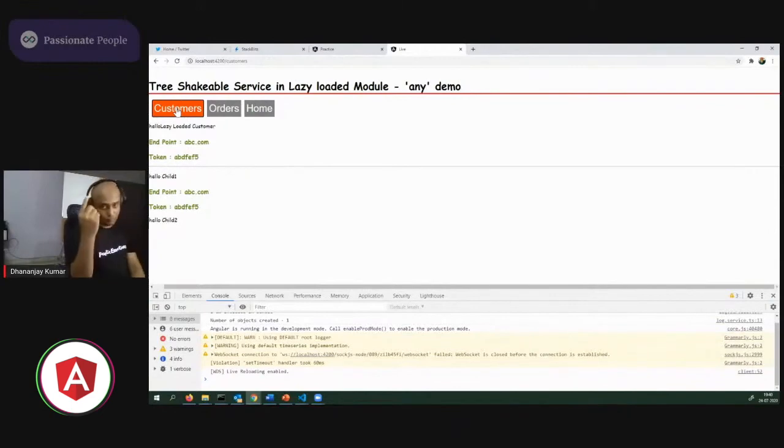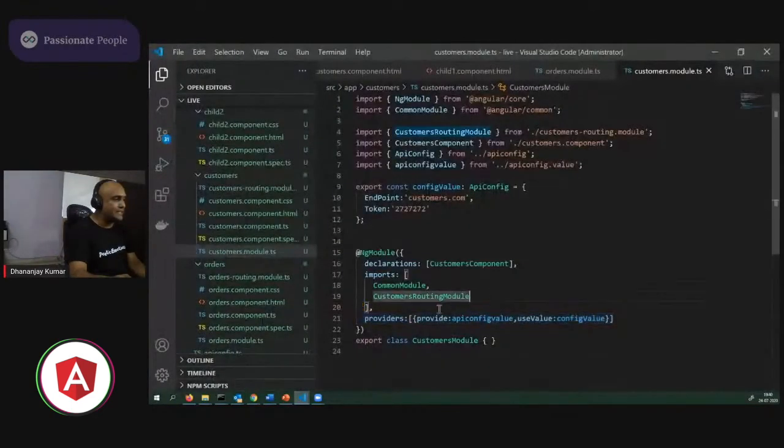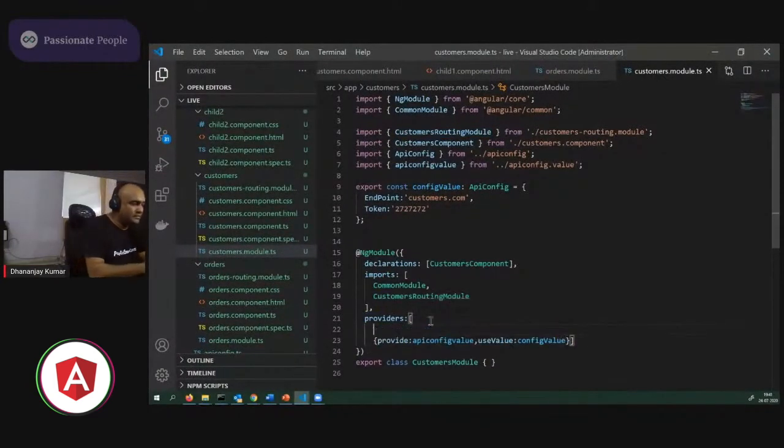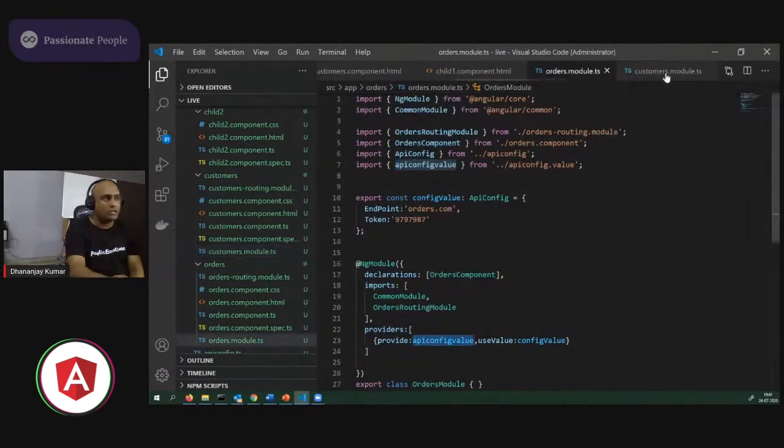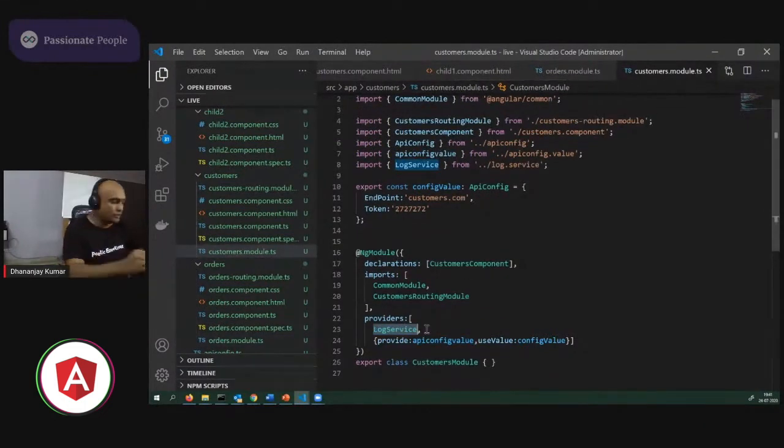To solve it, one way is I can come here and say, I want to provide LogService. You see that I provided LogService once again. So now LogService is provided at the application level, and in this case it is provided at the customer module level as well. But I'm not providing it in the order module. So LogService is only provided at the customer module. Now please notice the output.